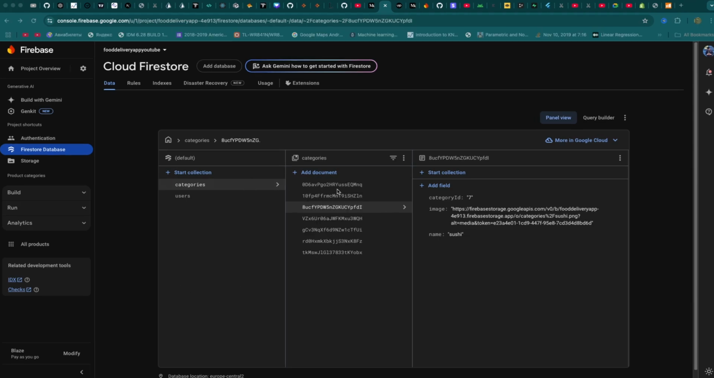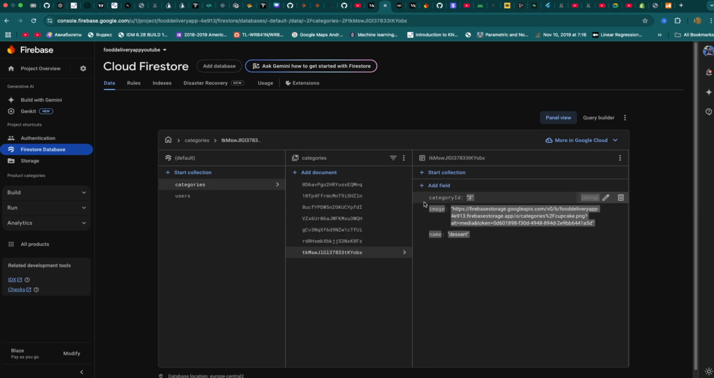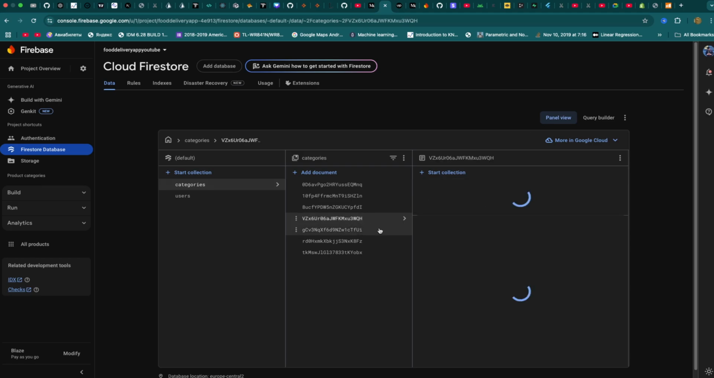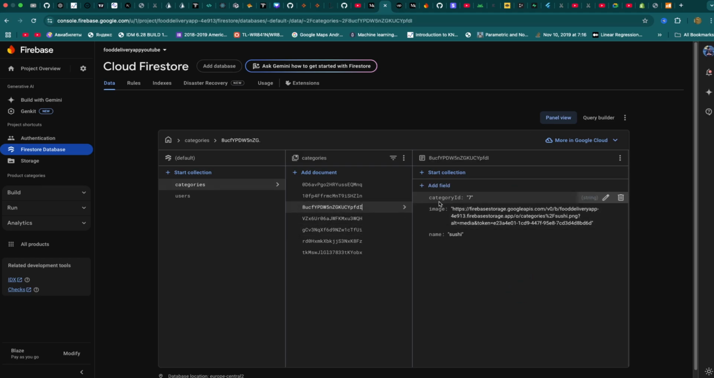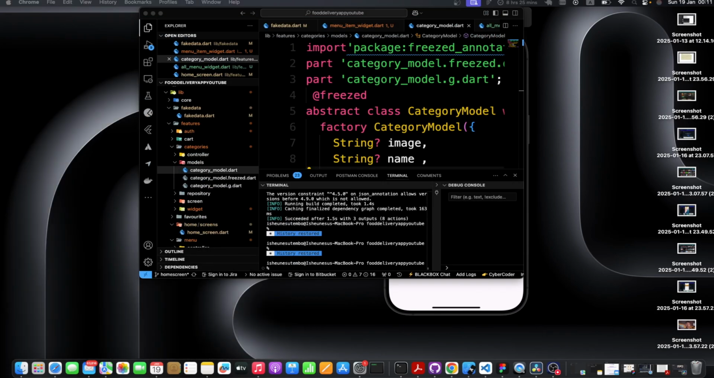Okay, so I'm back. I'm done populating the data inside our Cloud Firestore. As you can see, we now have our data here. We have name, image, and then the category ID. We have 7 categories with different category IDs, right? Okay, so now that we are done, let's jump back into Visual Studio Code and let's start working on displaying these categories on our mobile app.